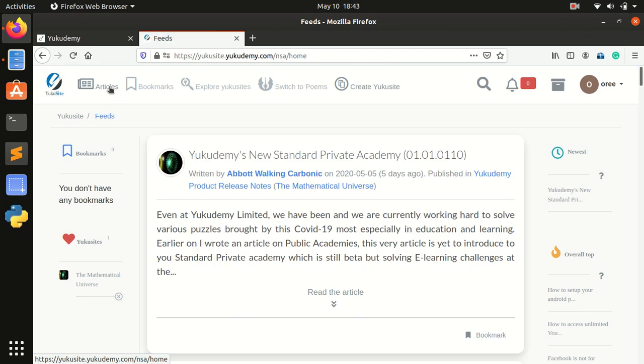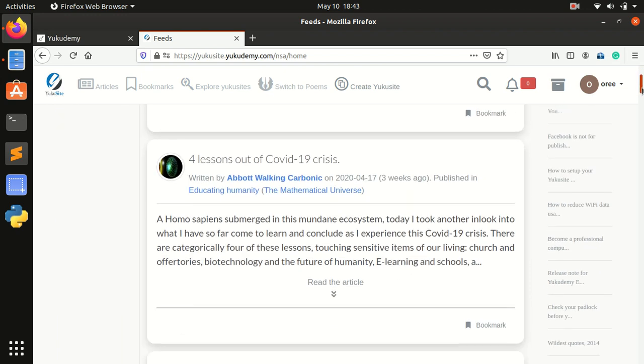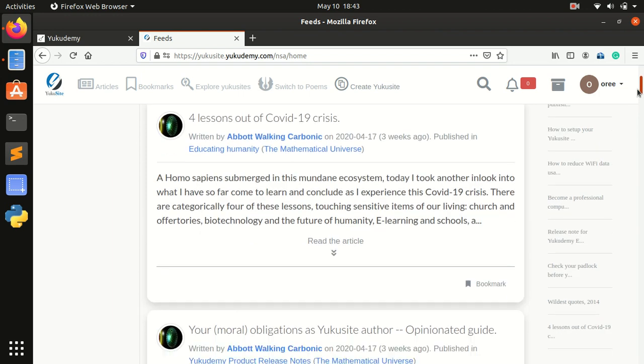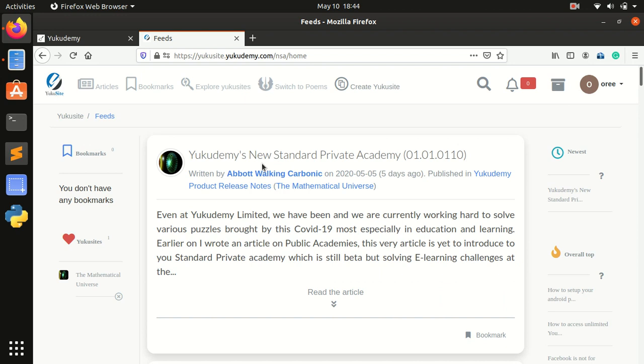Last time we went to articles and it showed us the same page, which was explore Yukusite. This time we have now followed someone, so all the articles he has written will appear for us. Let me scroll down. There are many. There are 4 lessons out of the COVID-19 crisis. There's Yukudemy's new standard private academy. I think I like this. I always like to know more about Yukudemy updates. When they upgrade something, I always have to read them.